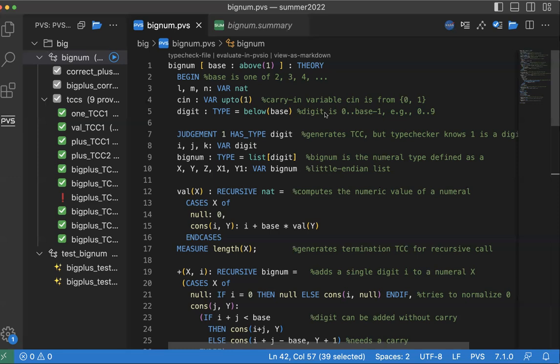The type of digit is below base. So if the base is 10, then the digit can be anything from 0 to 9. And the typing judgment here says that 1 is always a digit for any base. This is used by the type checker automatically. The main type here is that of the big num numerals, big num, and that's a list of digits in little endian order, with variables x, y, and z ranging over big nums.